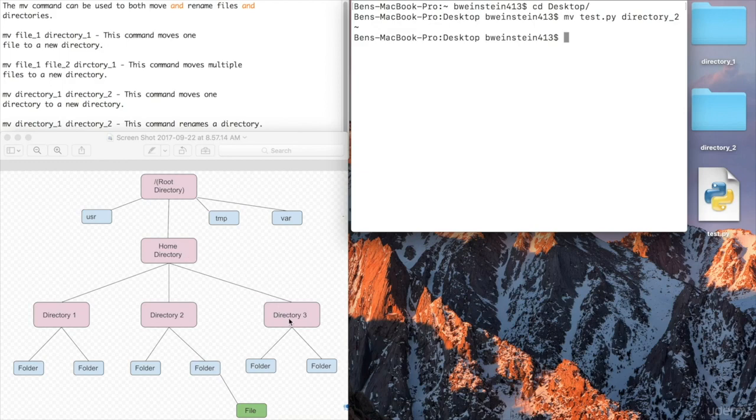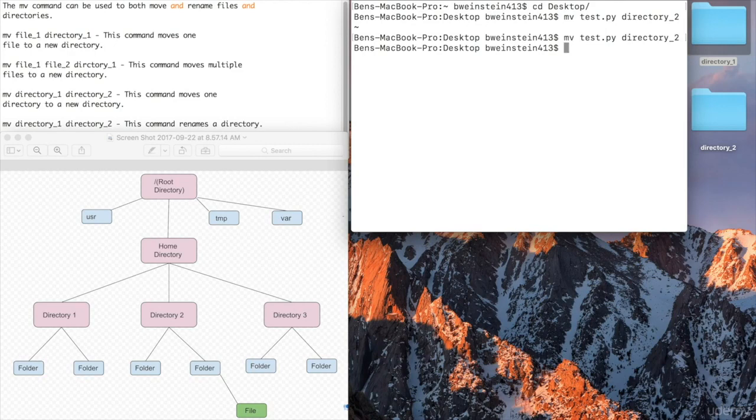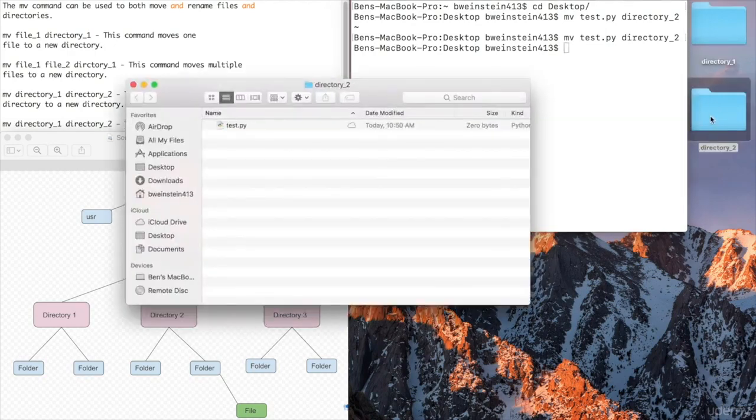So that being said, let's go ahead and move over to our terminal and first move a file into a directory. So in this case, we are going to move our test.py file into our directory 2. So we will use the mv command in order to do this. So go ahead and type in mv test.py directory_2 and go ahead and hit enter. And now you can see, our test.py file is now inside of our directory 2.